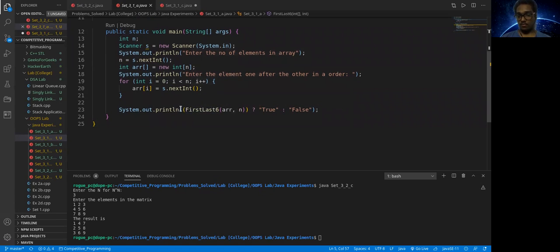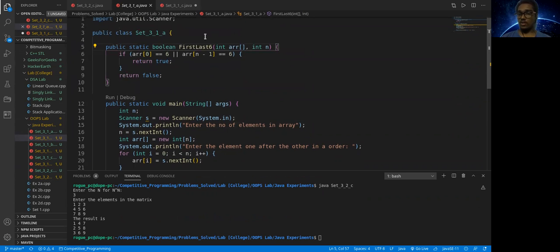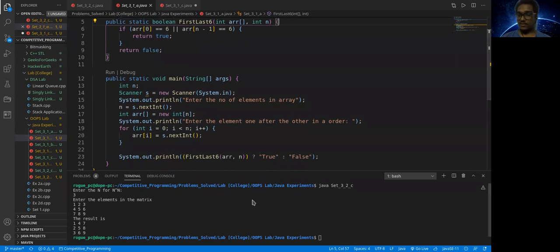For this method, I'm passing two arguments, the array and the total size n. So here, as you can see, this is the method which has two arguments. Here, I'm doing one if check. If the first element, that is arr of 0, is equal to 6, or if the last element, arr of n minus 1, is equal to 6, return true, otherwise return false. Let's see the output.